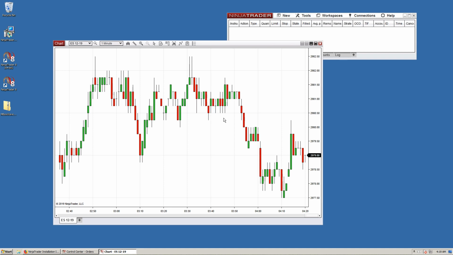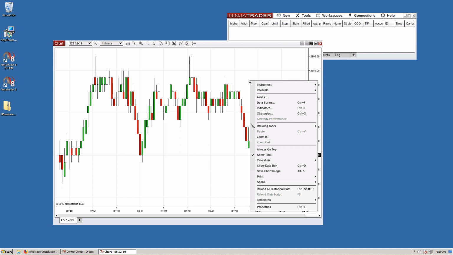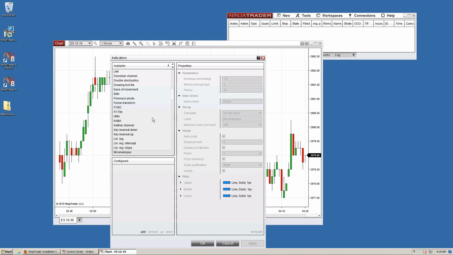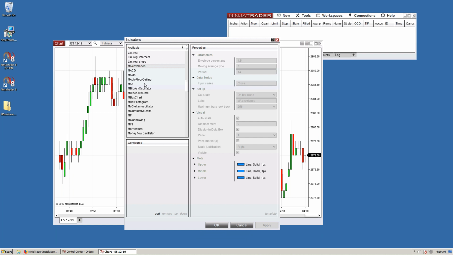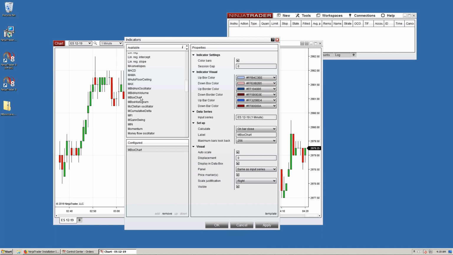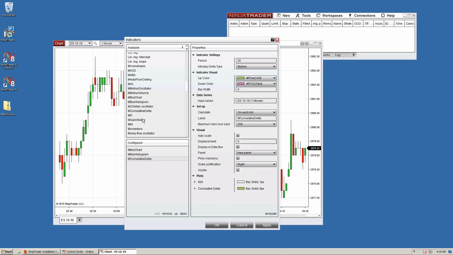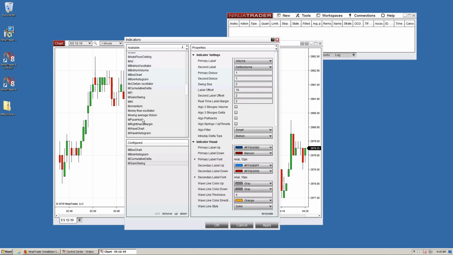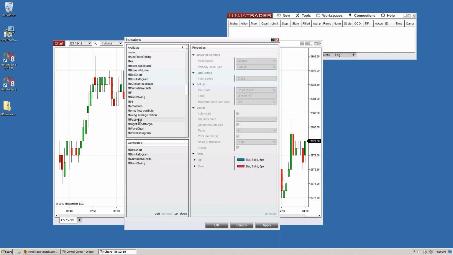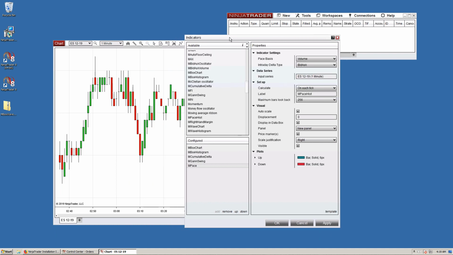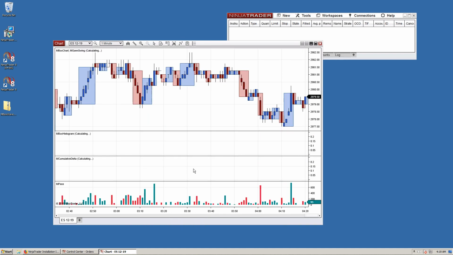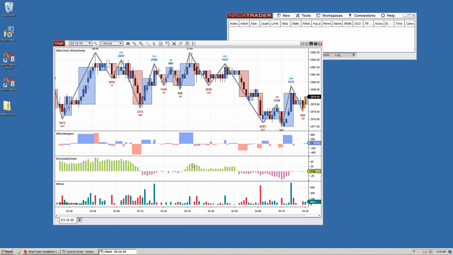Now I'm going to load the MBoxWave indicators. So I right click the chart, click indicators. I'm just going to scroll down and I'm going to load, this is what I trade. This is my standard setup. Get the MBox chart, the MBox histogram, the cumulative delta, the MGAN swing, the MPace histogram, and click OK. Alright, so the chart is loaded.